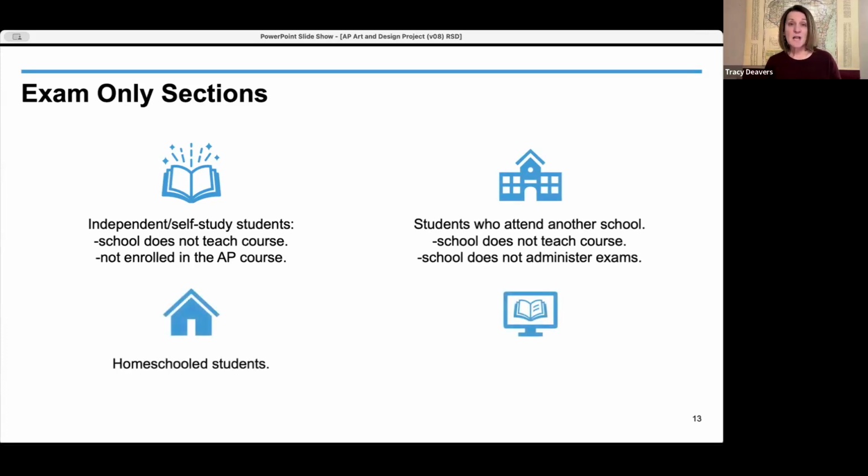Now, another group of students are our homeschooled students. Students who are studying at home do need a brick and mortar school in which to take their exam. Homeschooled students would also enroll in our exam-only sections. And our final group is our virtual school students. Many students will take coursework through a virtual provider. They too need to test at a brick and mortar school. And if they're coming to our school, we would place them in the exam-only section.